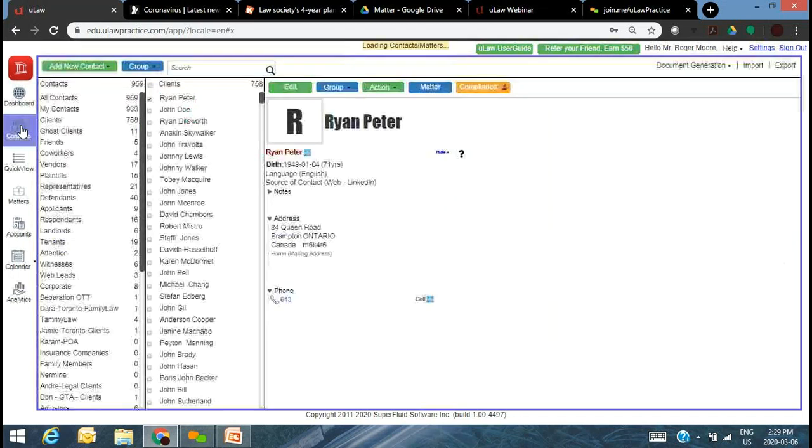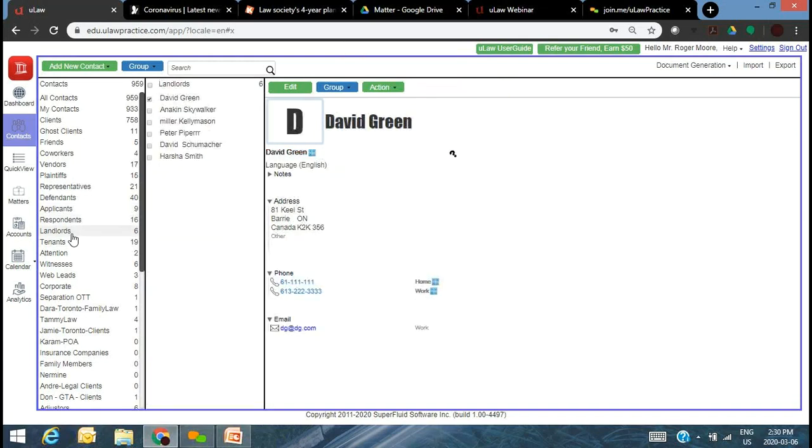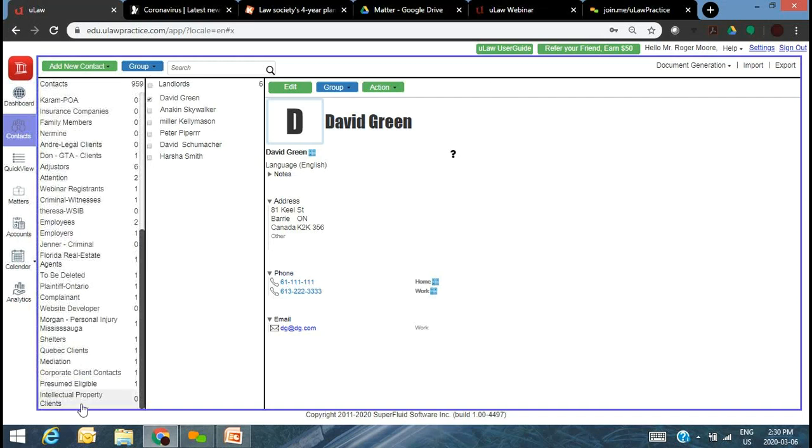But this is meant to show you just a quick view of all your clients by a specific group. For example, if I were to click on landlords, it gives me a quick list of the 6 contacts that I have for my firm. And maybe David Green is a landlord that you've dealt with. So is Peter. So is David. Right at the bottom is our group for intellectual property clients.